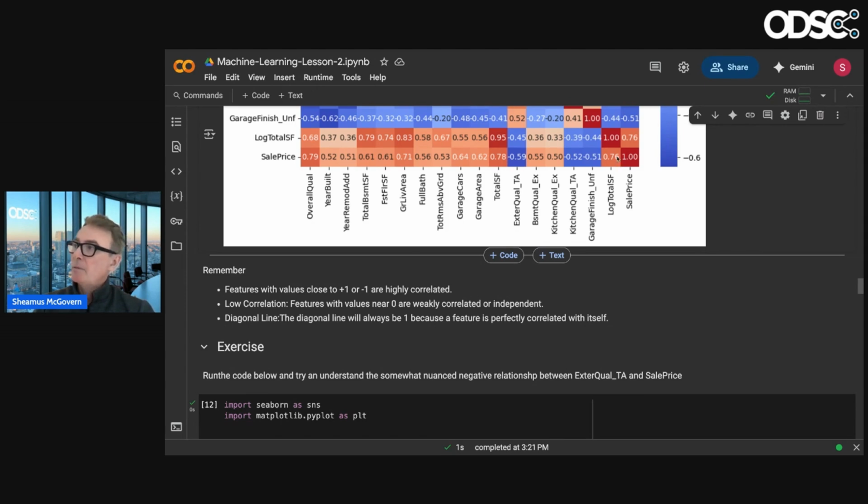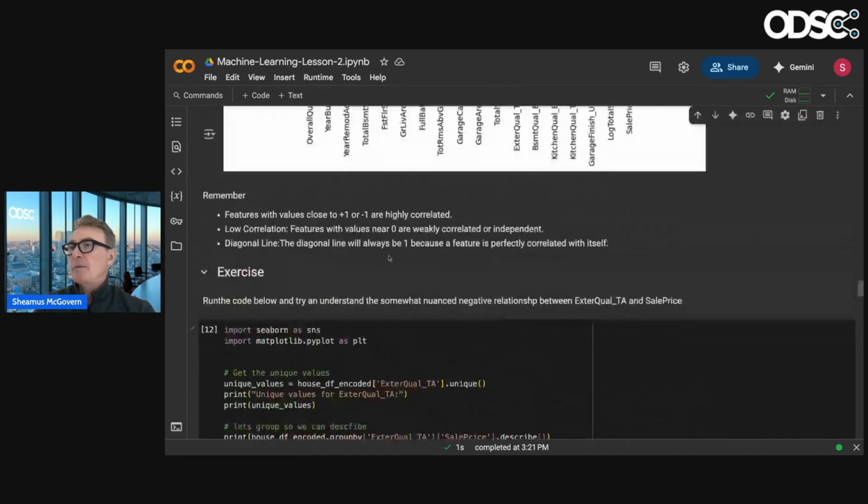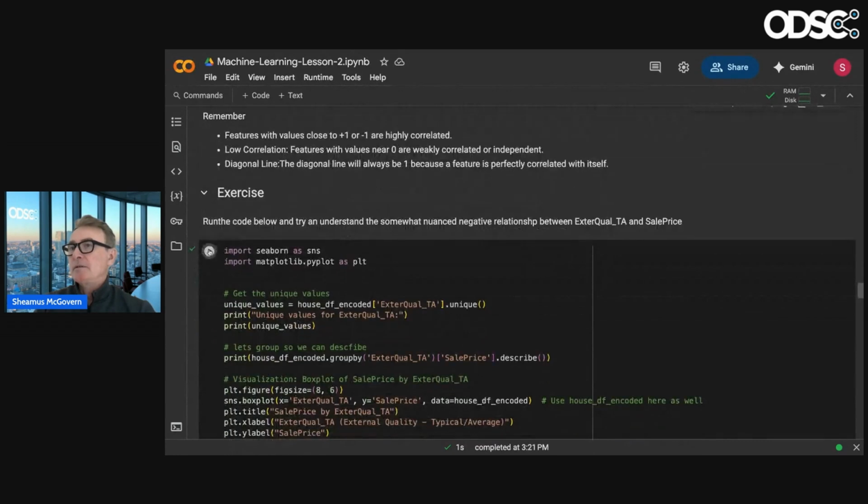And log total. Then we did our log. We took our total square feet and we did the log one. Total square feet. Where's total square feet here? Yeah. Didn't really change it much. Went from 0.78 to 0.76, but again, demonstrated purposes. All right. And remember, correlators.